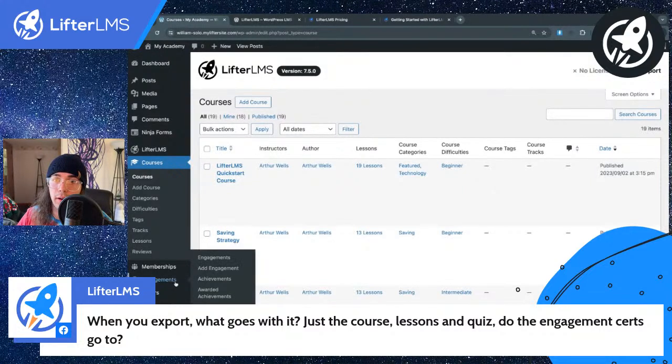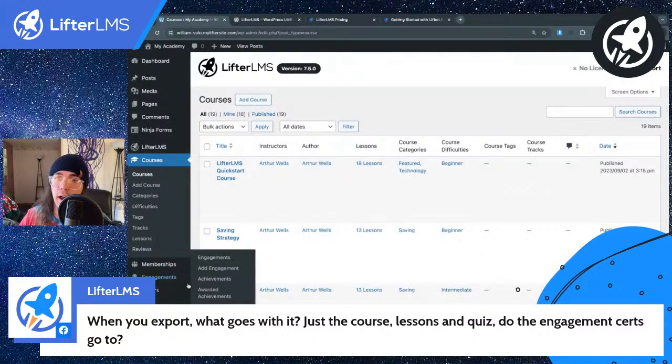On the sidebar over here, LifterLMS engagements, this is where you'll create your certificates and your emails and achievements that would be associated with the course. So like little pop-up notifications and badges and things like that would be created over there on the sidebar with engagements add new. So when you do a course export, it's not going to take these engagements with it. So those would have to be recreated on the other website.